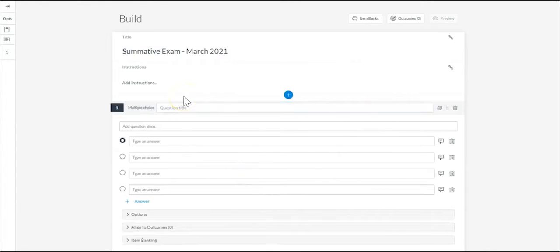Within the multiple question section, you can add a question title, followed by a question stem. You can add your various answers, and you can add feedback to the individual answers within these sections. You can select the correct answer to the question.